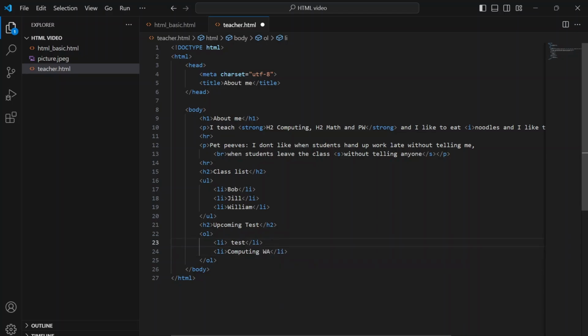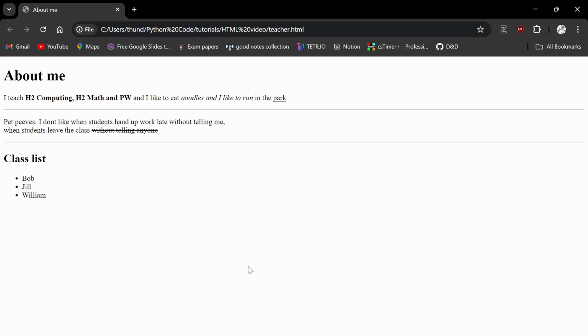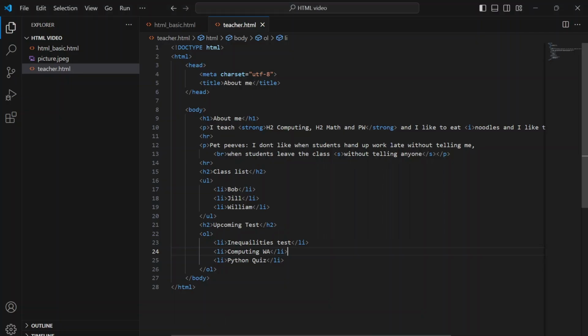Let's say inequalities, HTML WA, computing WA, and Python quiz. And if you save this and refresh, you have an ordered list of 1, 2, and 3. Maybe ordered based on which one is up next.